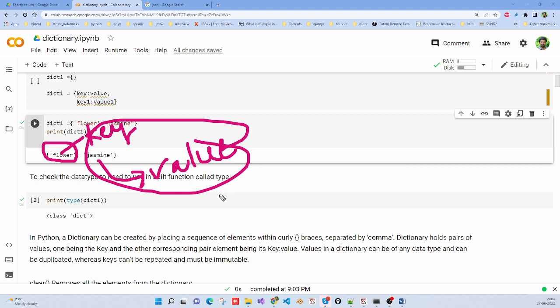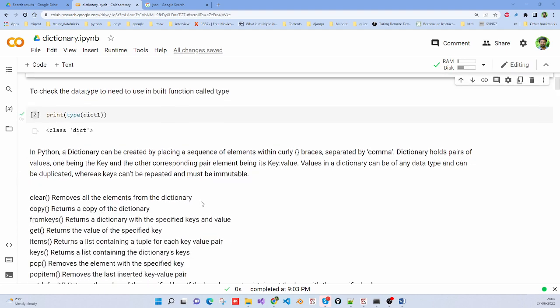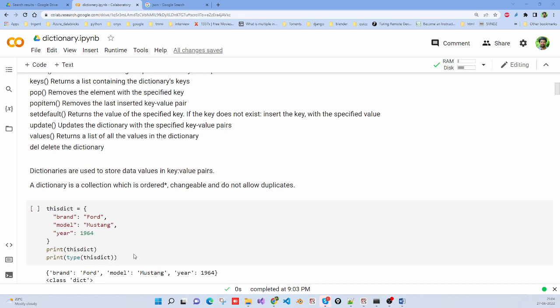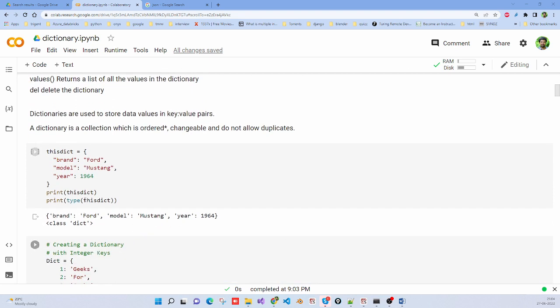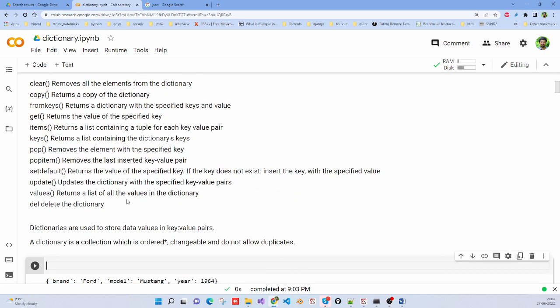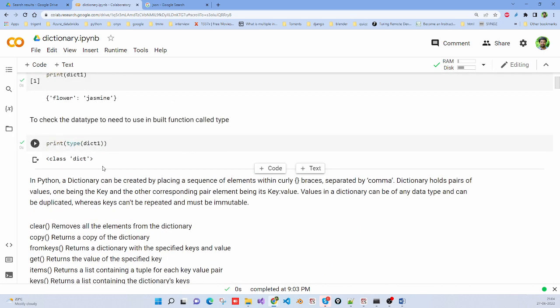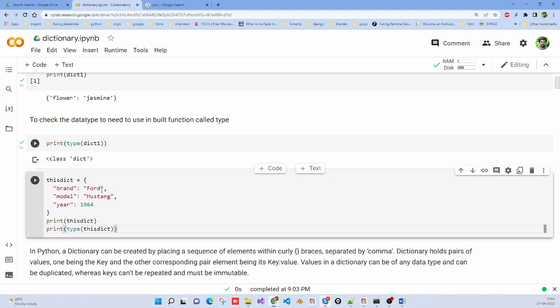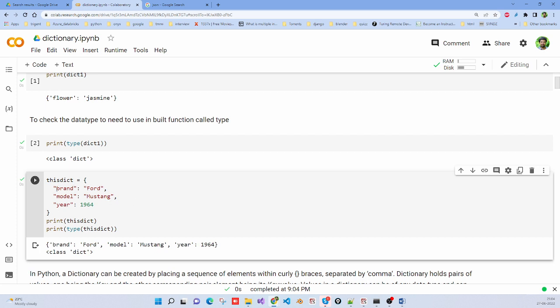Now we will check the different methods mentioned here, but before the different methods, type also we checked here. Just a minute. Here I took three keys. Whenever the key is a string, you need to give it in quotes.